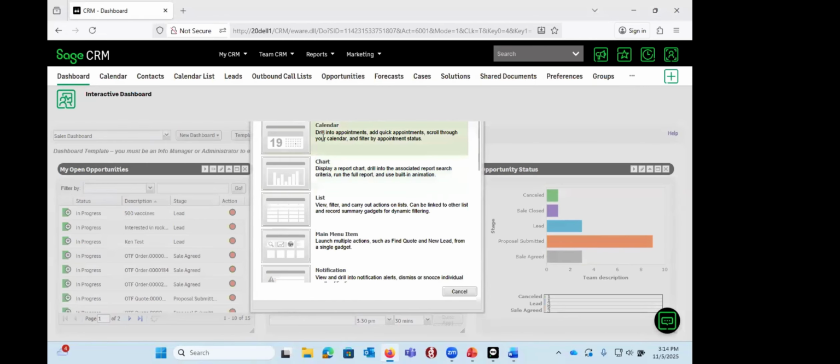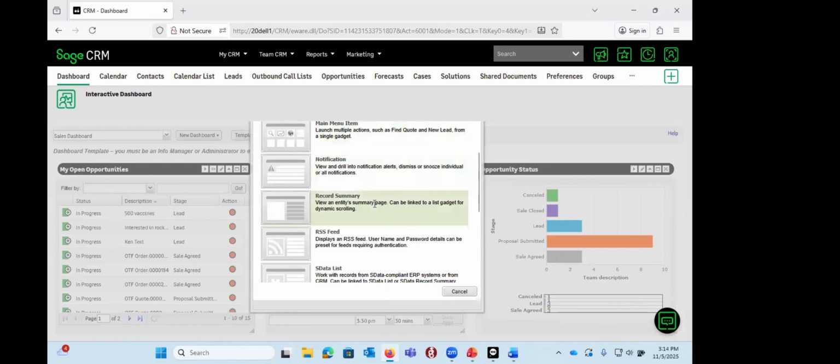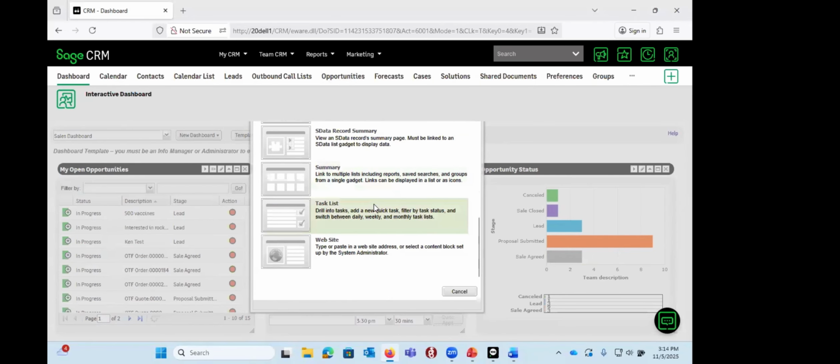And with custom gadgets, we're talking about calendars, charts, list views, main menu item views, notifications, all sorts of different gadgets that you can create leveraging the information in Sage CRM. You can even link it to a website or HTML page. And I have in the past utilized HTML pages that were generated out of Sage Intelligence or Sage Alerts and Workflow, because both of those products can automatically create HTML pages that you could then put into a dashboard in your Sage CRM.